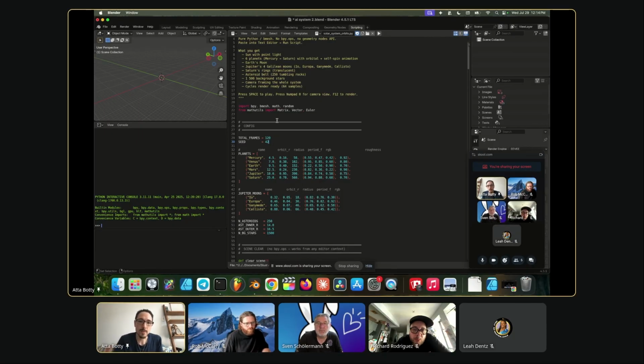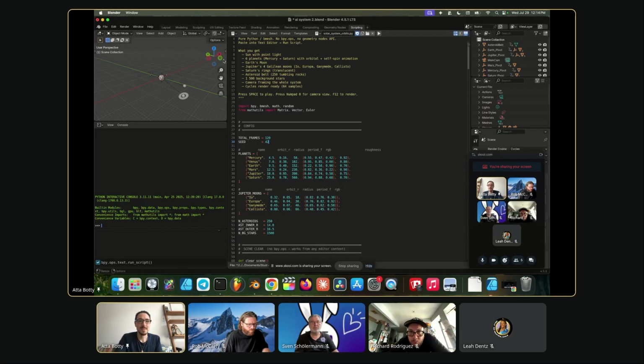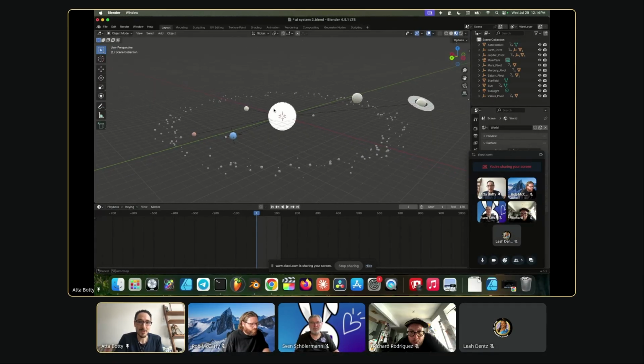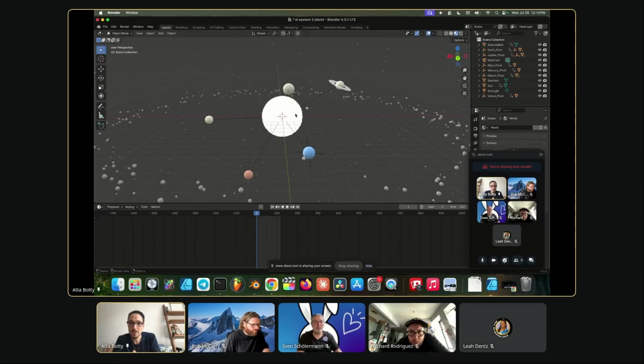So I'm going to go ahead, now that I've dragged and dropped this Python script into here, and press the play button up at the top corner right here. And boom, check this out. You can't see it very well over here, but if I go back to the layout tab over here on the top left corner, we have an entire solar system. We have the sun, we have the moon, we have Earth.